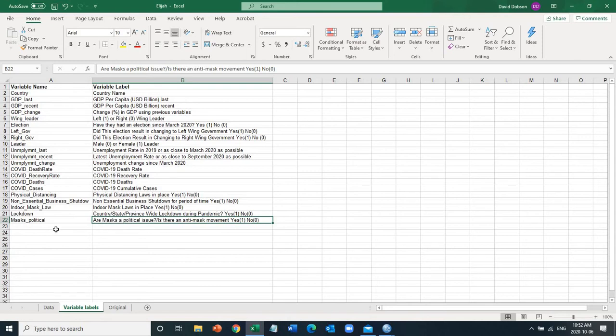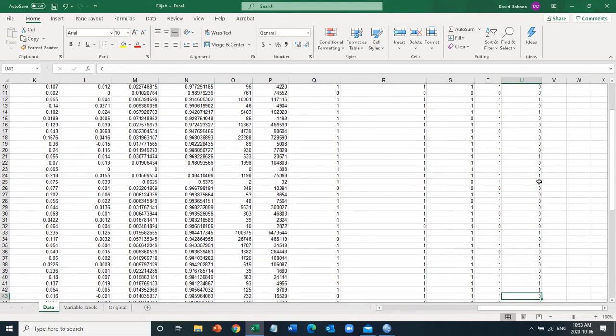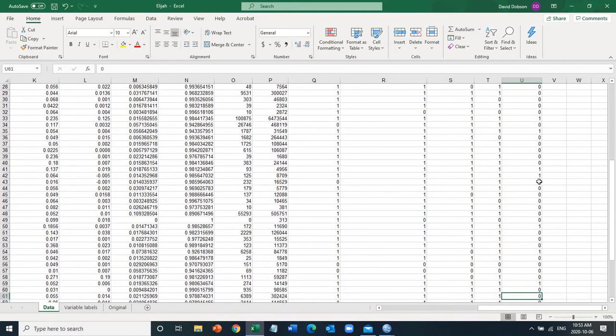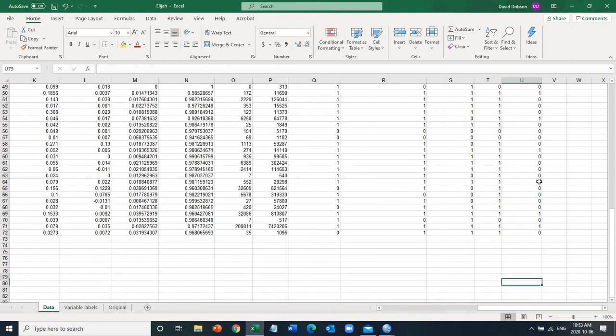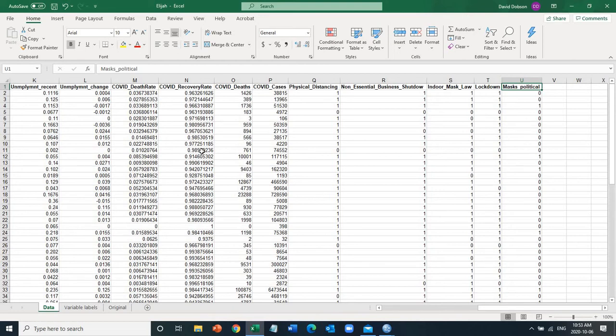For example, the variable label is R marks a political issue: is there an anti-marks movement? So 1 is yes and 0 is no. So when you see this, Eliza already knows that he has these codes where 0 means no and 1 means yes. He has coded them as well. Some of the other variables Eliza has are COVID death rate, COVID recovery rate, total number of COVID cases and death cases, and these are total cases of COVID, for example.